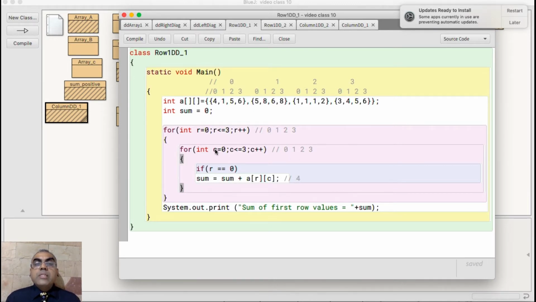When the loop repeats, the C value is going to apply 1. So A of 0 1 is 1. The previous value of sum is already stored as 4, so 4 plus A of 0 1, which is 1, the computer will override and make it 5. The loop repeats, and the computer will now apply A of 0 2. The 0 2 value you can see here is 5. The computer already has sum as 5, plus this value 5, so the computer is going to make it 10.